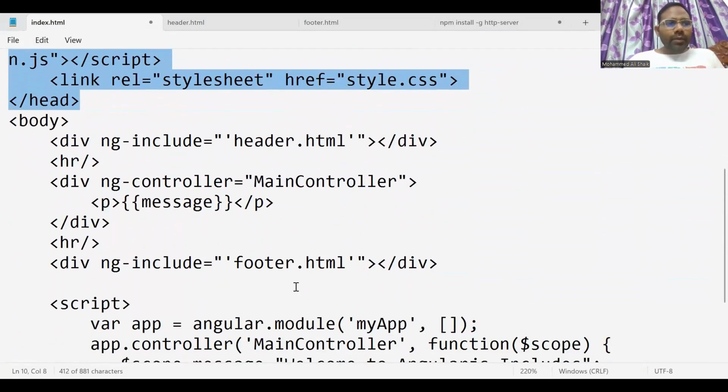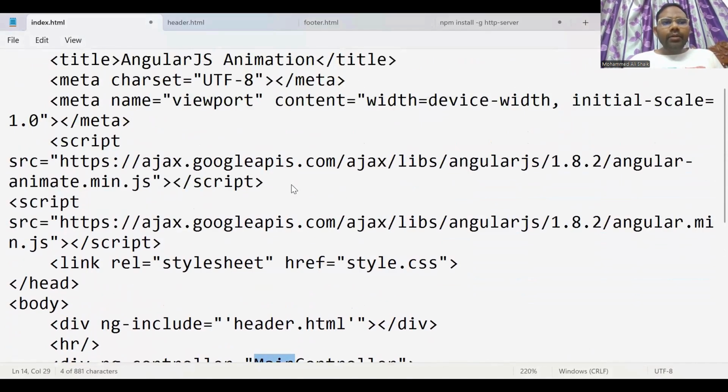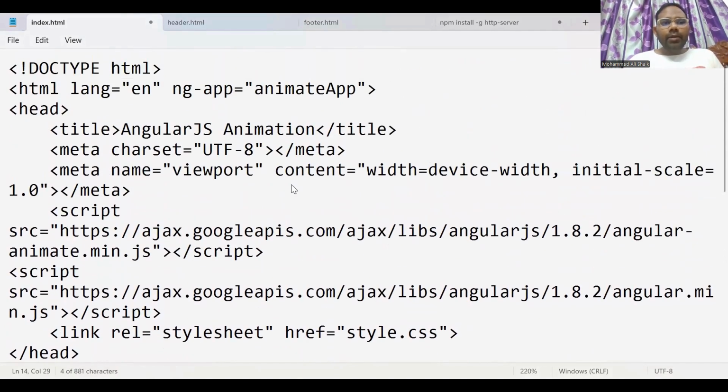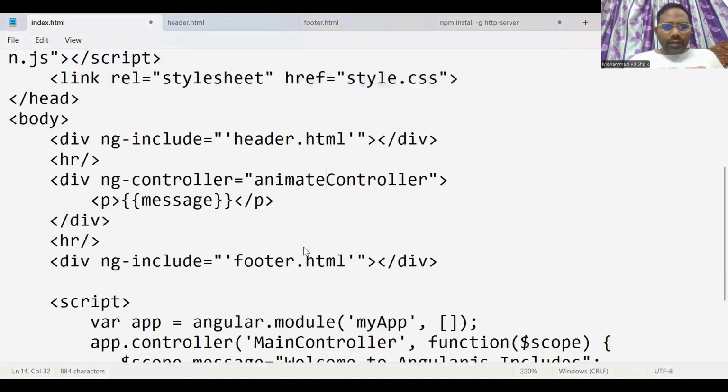In this body part, we are going to have inclusion of... So let us first change this main controller to animate controller, or animation controller. So in the app, I have written animate app, so I write animate controller similarly. So let us write here animate controller.